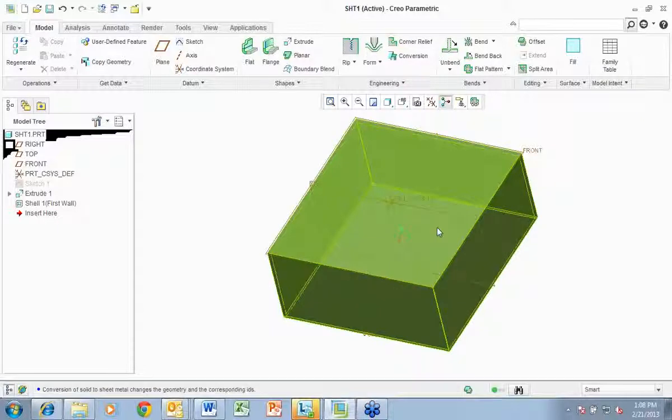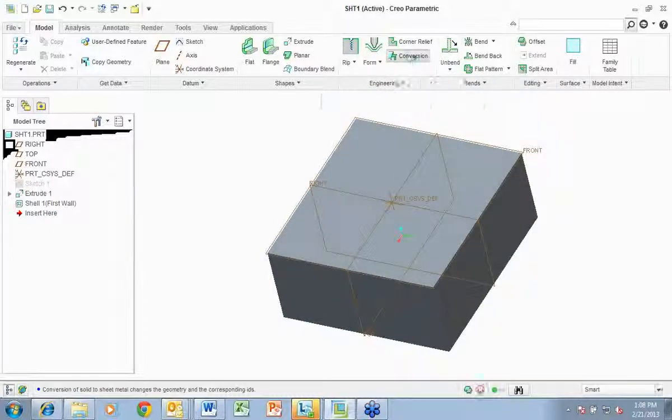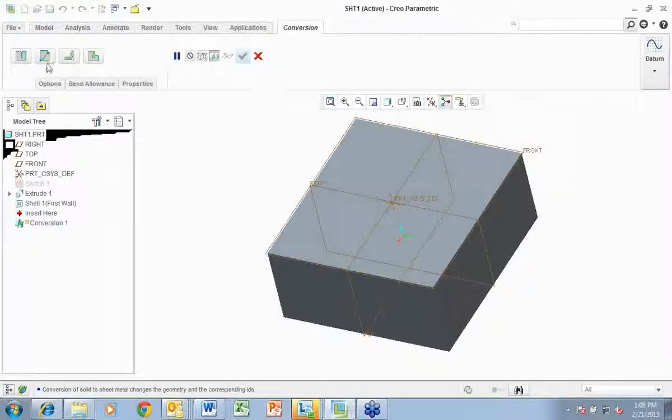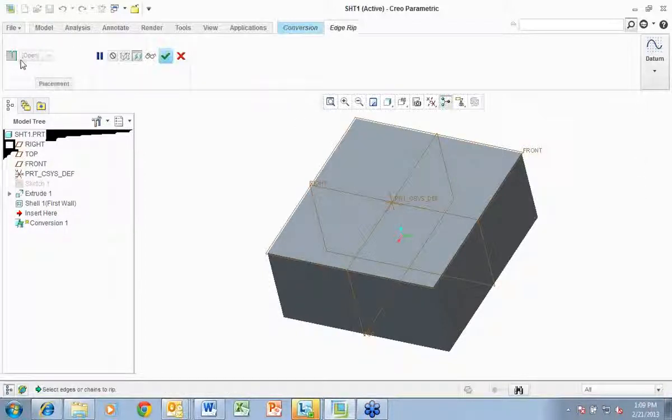And this particular shell will never go flat unless you actually put rips alongside of it or some kind of relief where you can actually get it to go flat. So that being said, I'll use the conversion tool, and I'll use some edge rips. And as you can see, we've got 4 new icons, no longer the pull-down menu that used to be over here on the right-hand side. So we've got an edge rip that is there and designated by that icon.